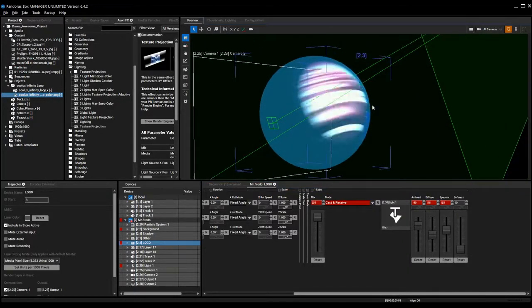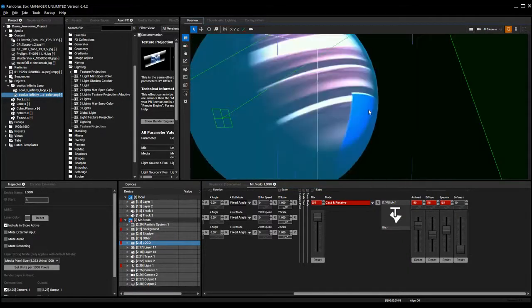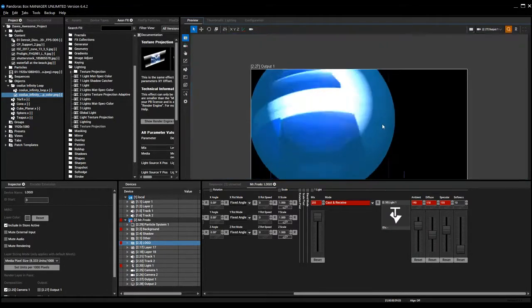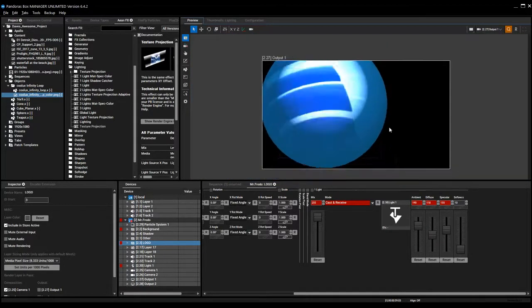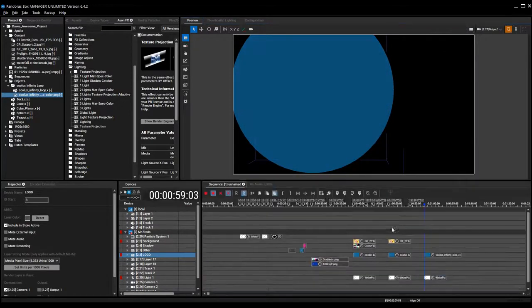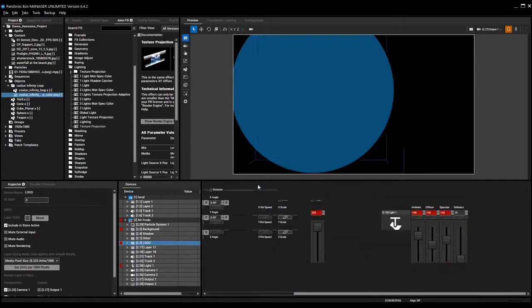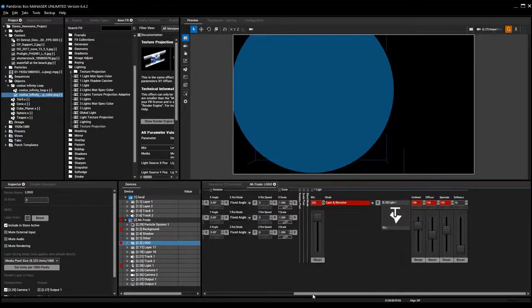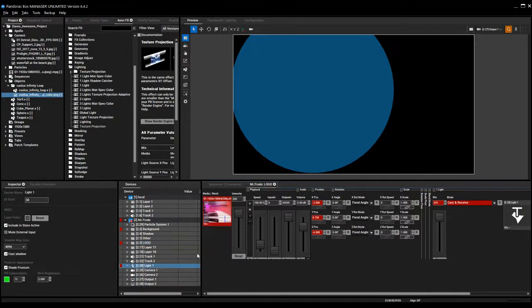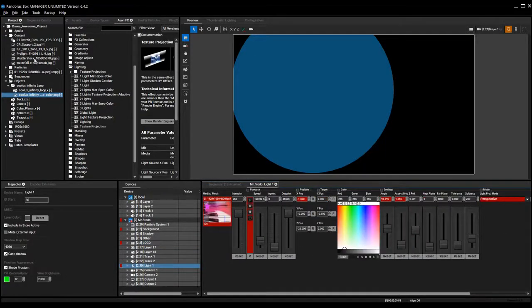So now, there is my, okay, let's just do this. Here is my light. My light is now playing a black part of the video file. I know that because I know this video file, and it is set to loop.